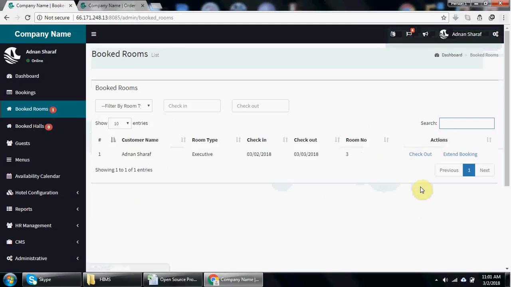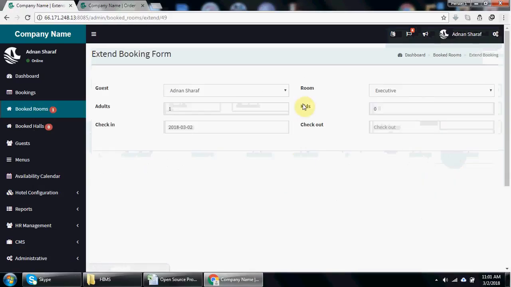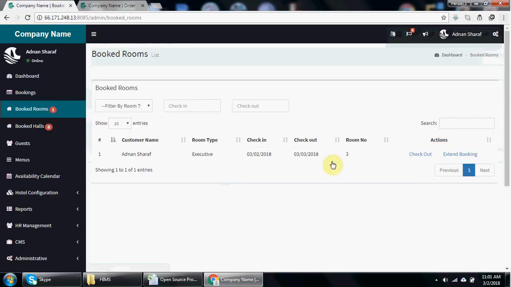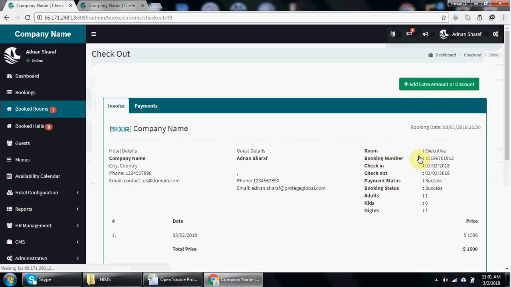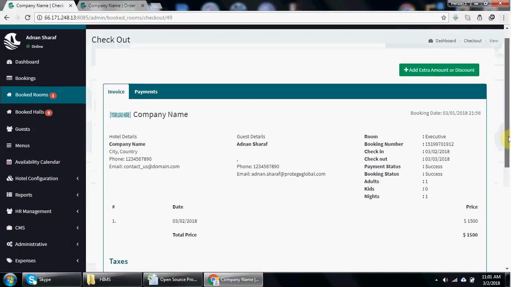In some scenarios, the customer can also say that there are some important things he needs to do, and he needs to extend the booking. So once you click extend booking, it will take you to the same booking form where you can put the checkout date again and book for further days. But at this point, we are discussing the checkout process. So if a customer wants to check out, all we need to do is click checkout, and the system takes us there.